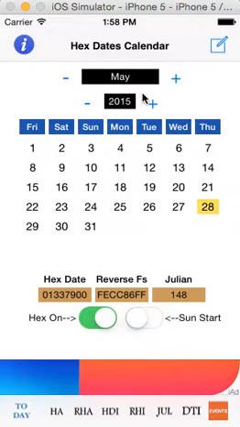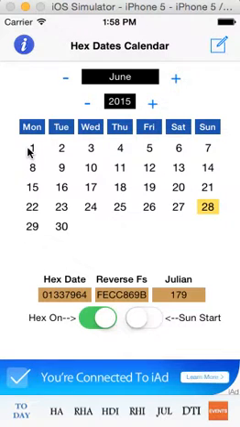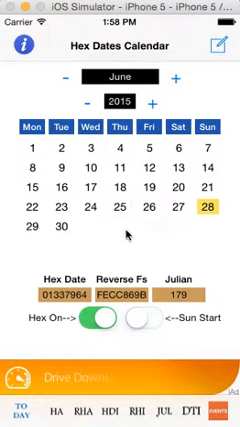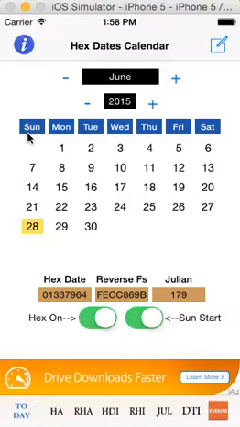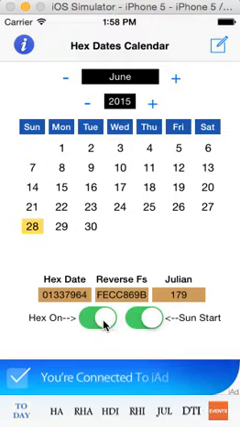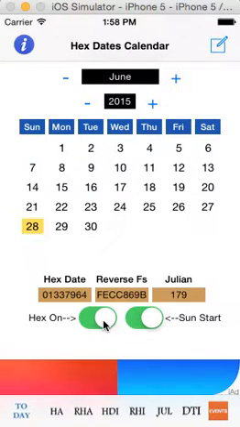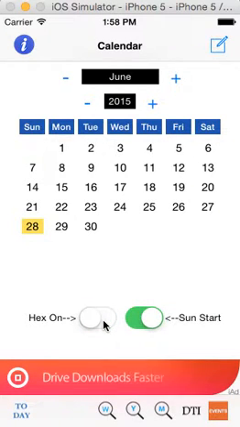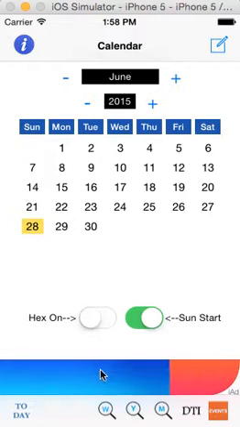So for example, for the month of May, it starts on a Friday. If I go to June, it's a Monday. You notice that the calendar stays the same; it's just the title that changes. If you switch back to the Sunday start, it'll readjust to Sunday and then move the dates accordingly. The X on button, essentially, if you switch it off, then you go back to just a regular calendar.